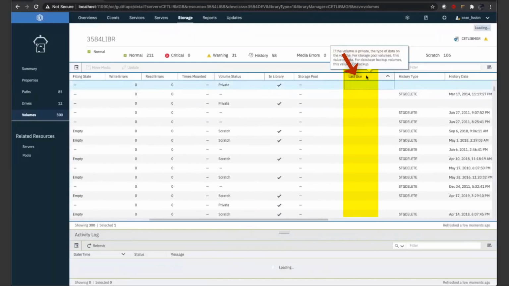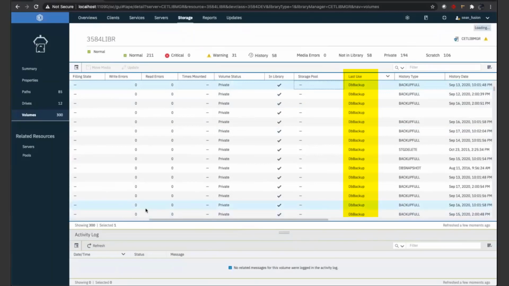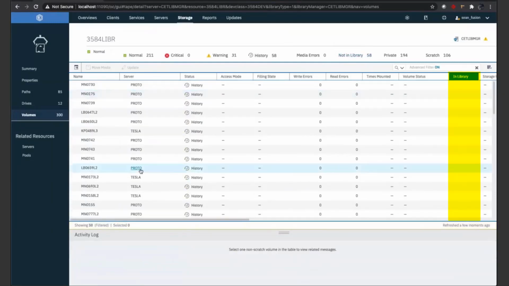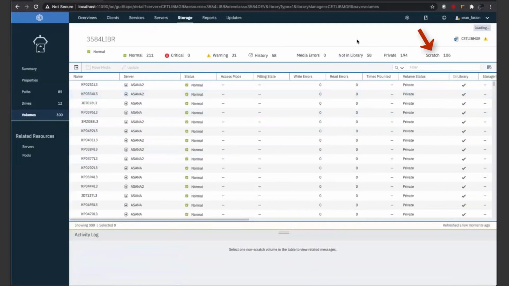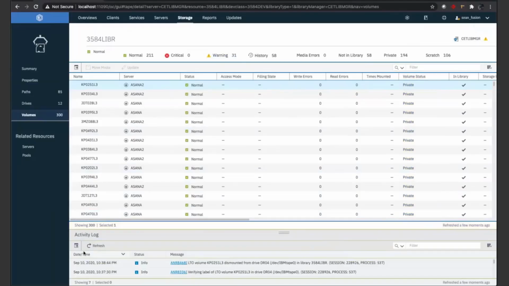In fact, if you sort on that last use, you will see that you can have a database backup as your last use. If you click on the Not in Library filter, that will show you all of the volumes that are currently not in the library. It's possible they have been checked out or taken off-site for DRM. You can also click on the Scratch filter, and that will show you all of the volumes that are in the Scratch category. In this case, we have 106 for this library.